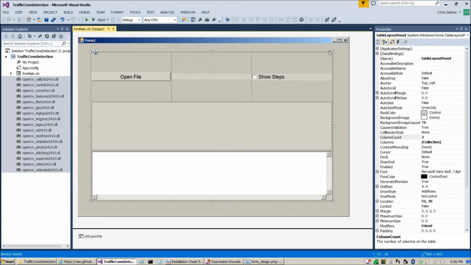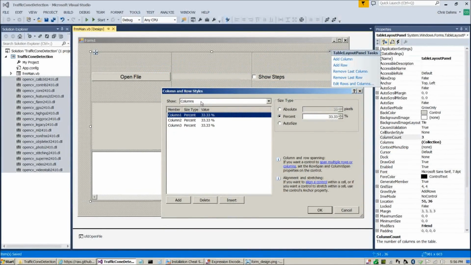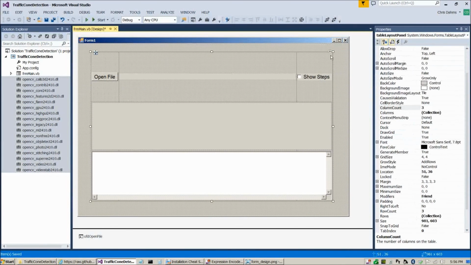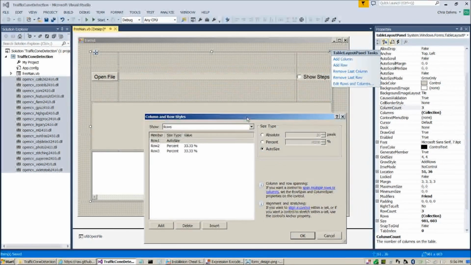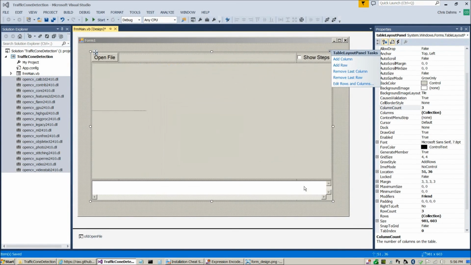And now we're going to click on the table layout panel and edit rows and columns. Let's see what we can change here. For columns, we'd like to change the column with the button to auto size, and also the column with the checkbox to auto size. That's going to make the label fill up the rest of the space. That's good. Now we're going to go to edit rows and columns, and we're going to go to rows. Row 1 we're going to make auto size. That'll make it as small as possible. And in this particular program there's not much to show with the text box at the bottom, so let's just make that take up 15%, and then we'll make the row with the image box take up the remaining 85%.